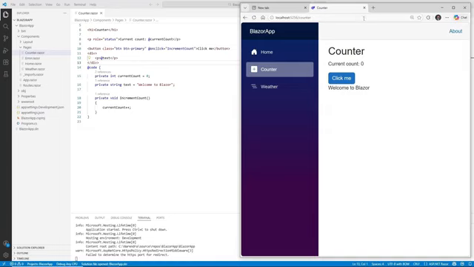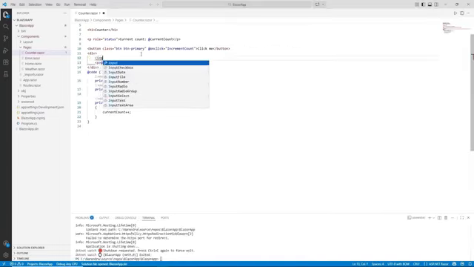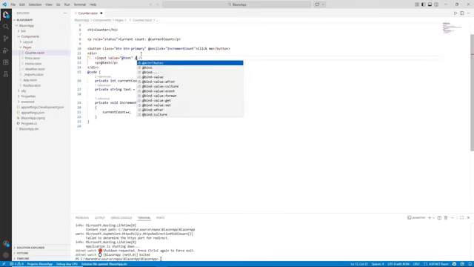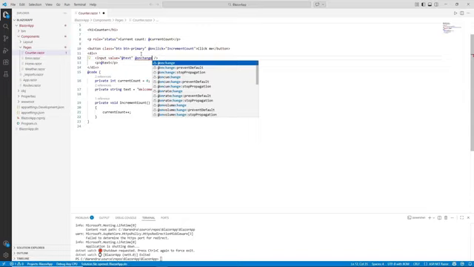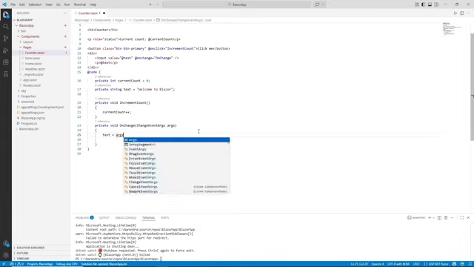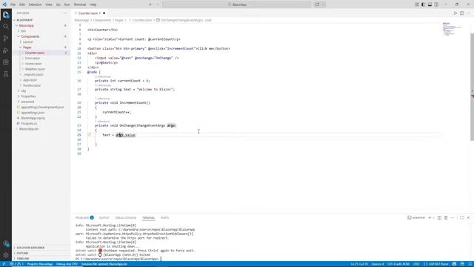Use an input element to accept input. Set the input element's value attribute to the value of text. Set onChange to OnChange. Generate the event handler. In this event handler, set the text field to args.Value. Cast it to string.